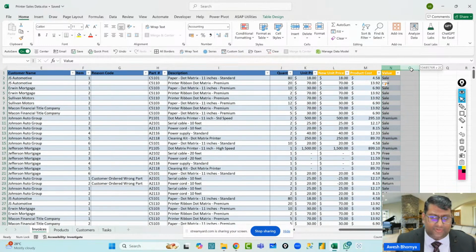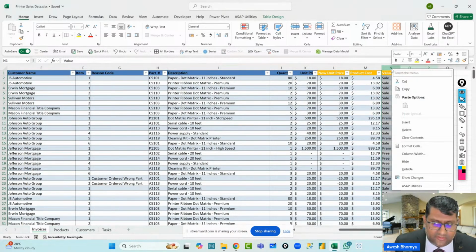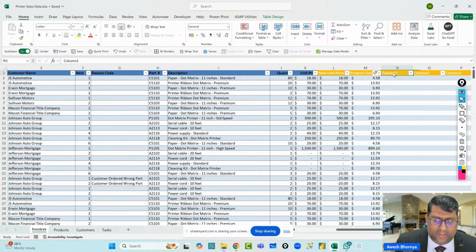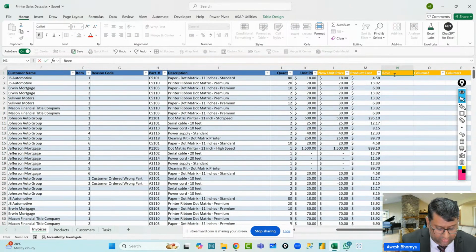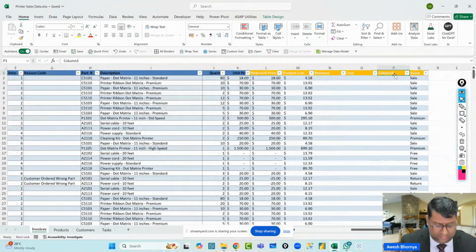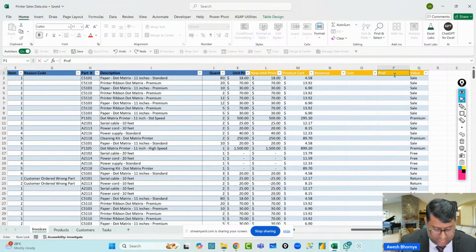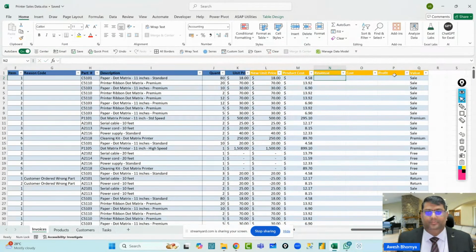So let's create 3 new columns over here. Let me just right click and say insert, and let's call these columns revenue, then the cost, and the profit, and hit enter. Now, once you've got this revenue, cost, and profit ready, it's very simple to create the calculation, right?